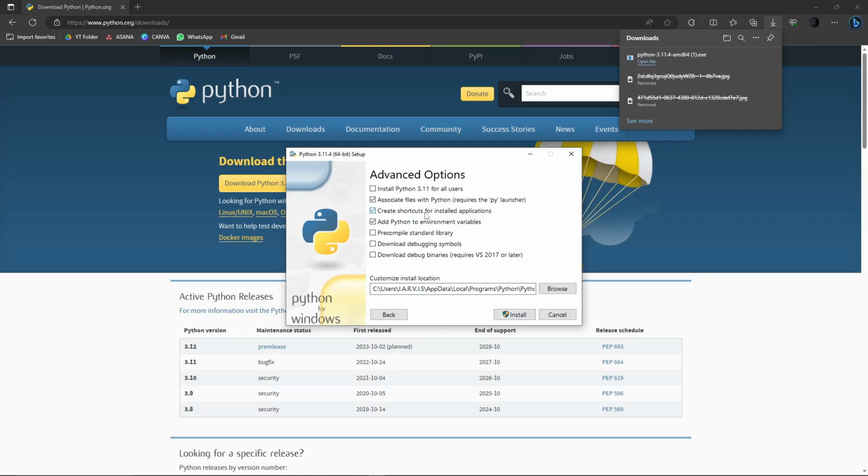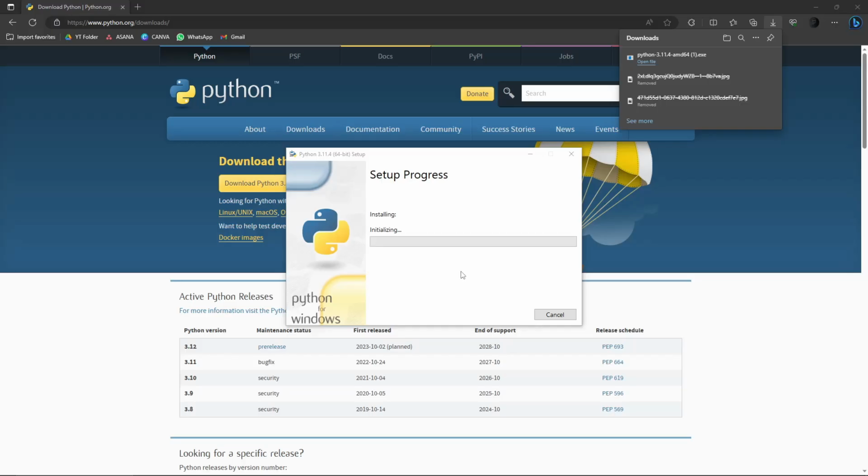Of course, again, click on install Python for all users. That's going to make sure you're going to have no problem. Click download debugging symbols and click on install. Click yes for the installation to begin. Now, it should take around a minute or two. It depends on your solid state drive if it's good or not.